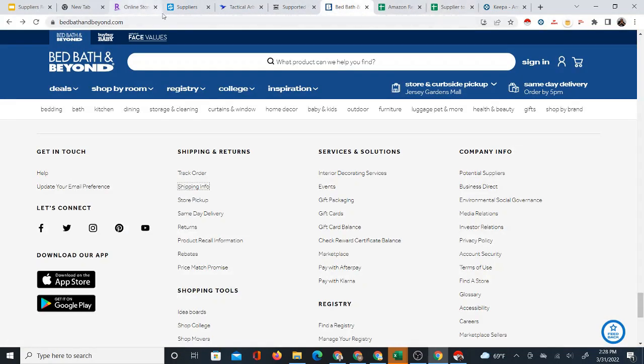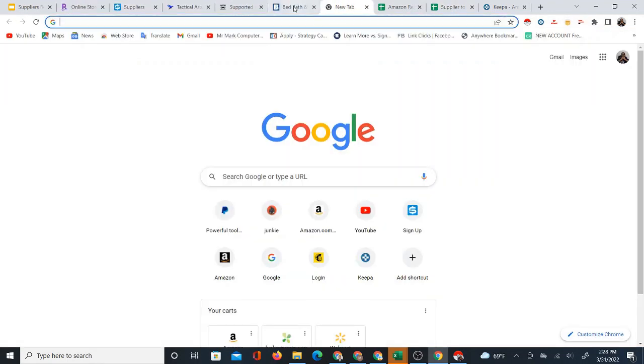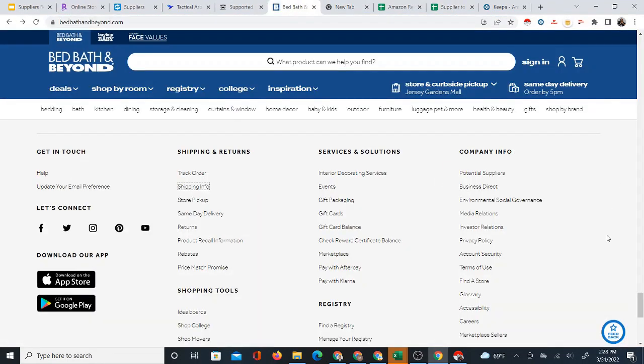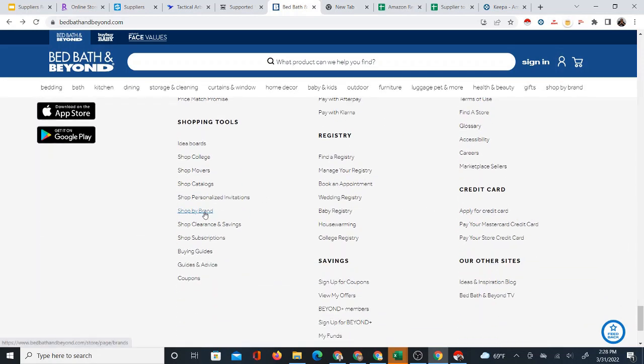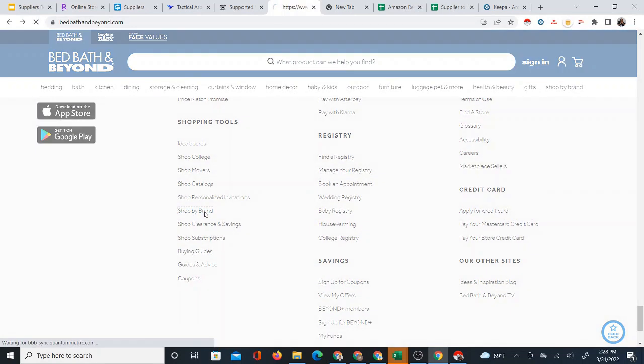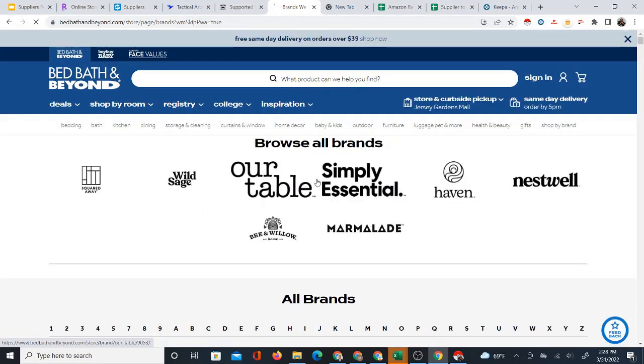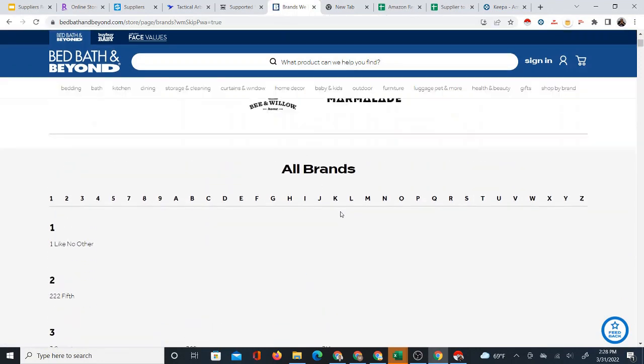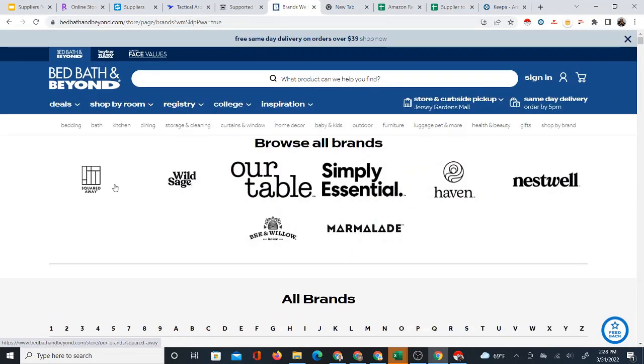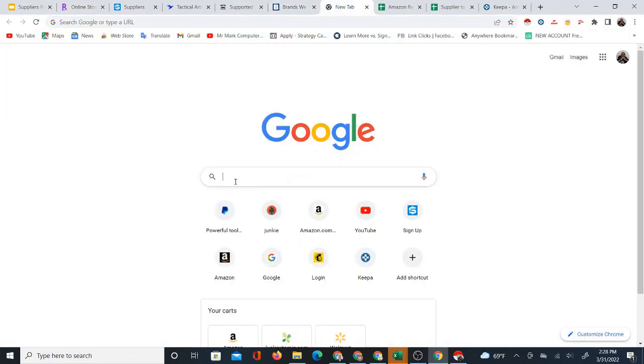Now really for this we can get on Google, although I did see down here at the bottom that they have a shop by brand link. If you can find the shop by brand link easily, you can just click that. That might take you to all of their brands, but I want to know which brands are actually private brands, and sometimes this will tell you, but sometimes it doesn't. I think these are the private brands here. The ones that they have separated on top, I believe these are the private brands of Bed Bath & Beyond, but I have prior knowledge that you might not have.